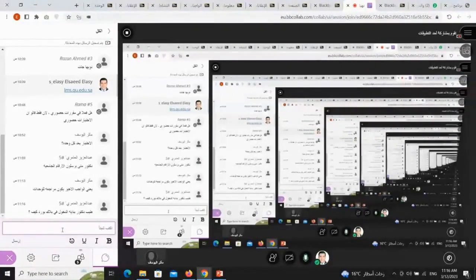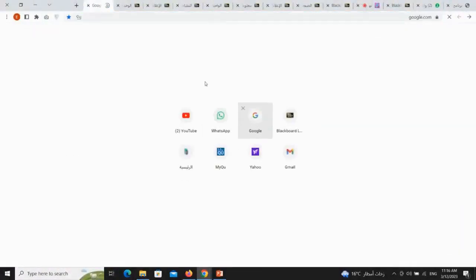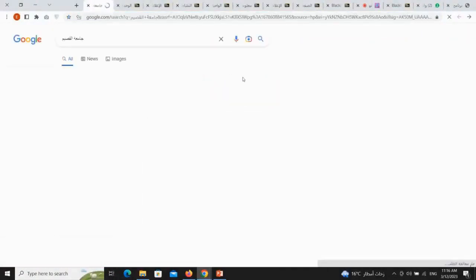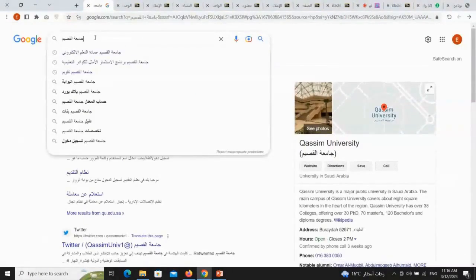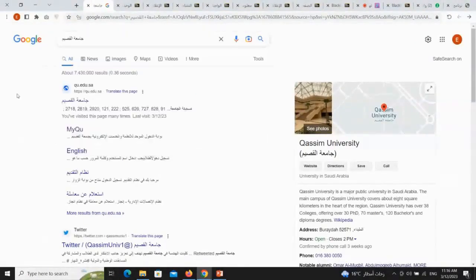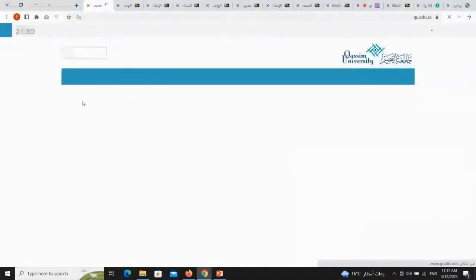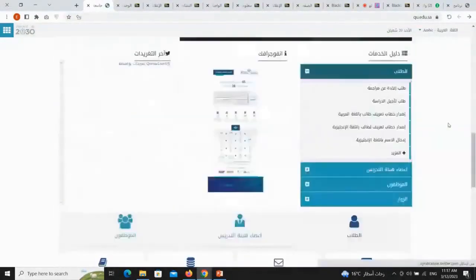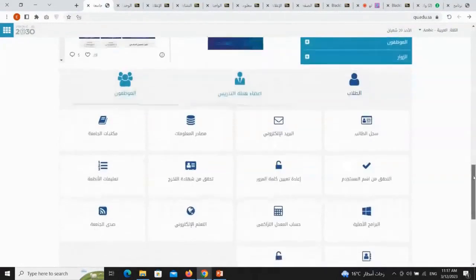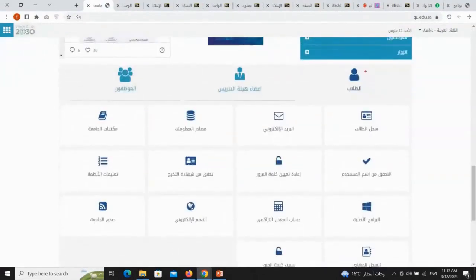Abdulaziz is asking how to start logging into Blackboard. We explained that you go to the university's website. All right. So you go to Google and type in Al Qasim University. Click on Al Qasim University, and you simply open the university's page. Then start scrolling down until you find the symbol called students.